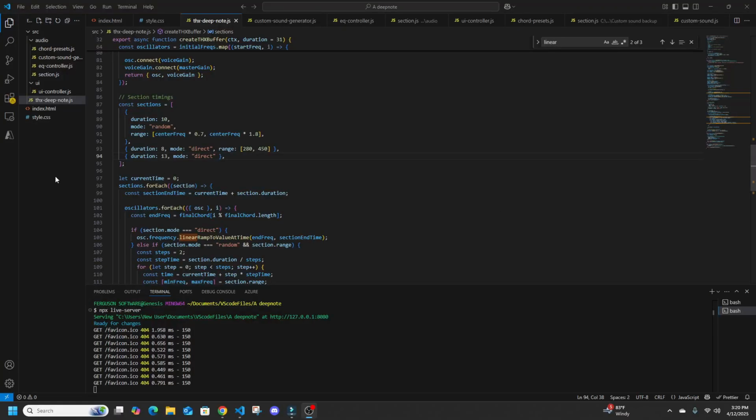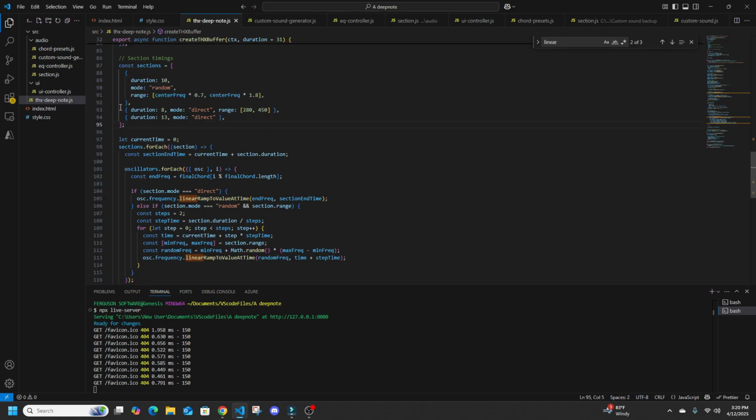The way that I see it, the sound has three major sections. The random start and traveling of the notes, the transition to the final D major chord, and then finally the playing of the D major chord. Alright, so here's the sections object. It's an array of objects, and it shows things like the duration, the mode, whether the notes need to travel randomly or not, and the range, which is the center frequency times the variation, and then you have others that do the same thing.